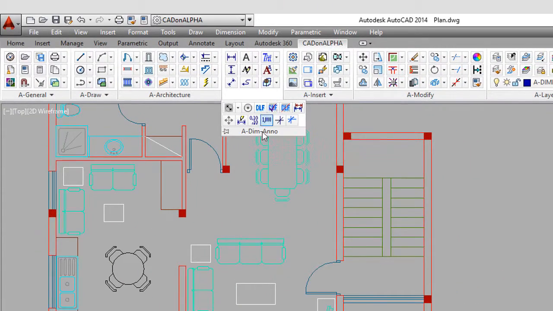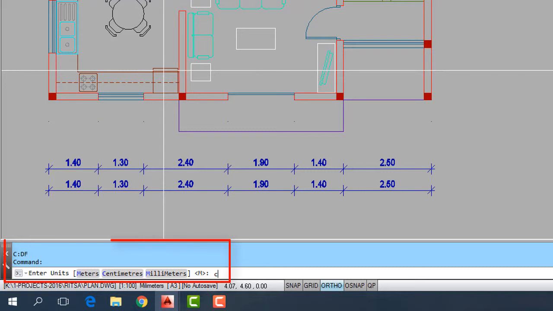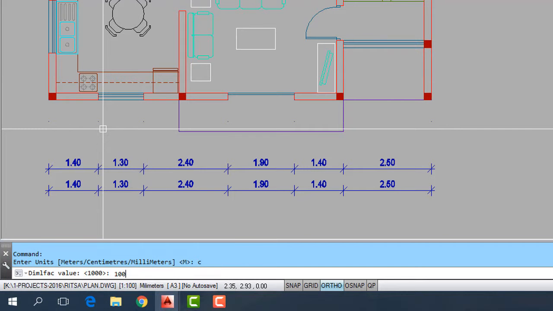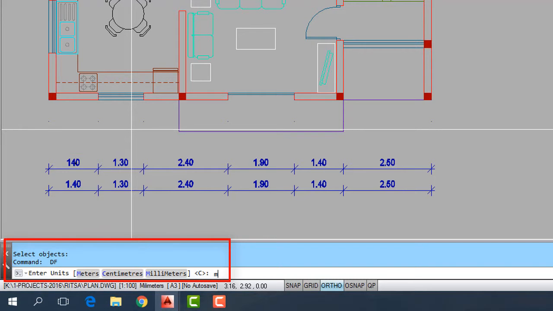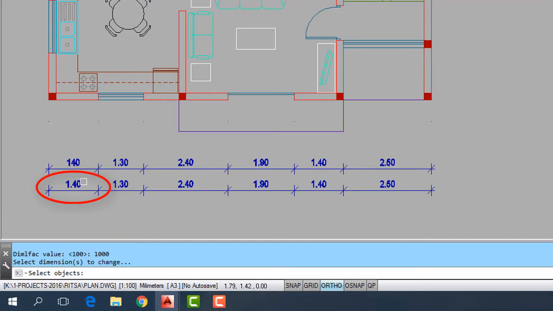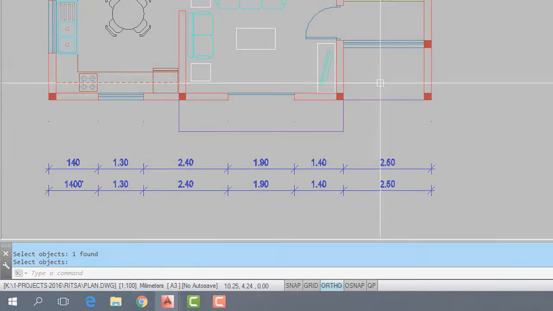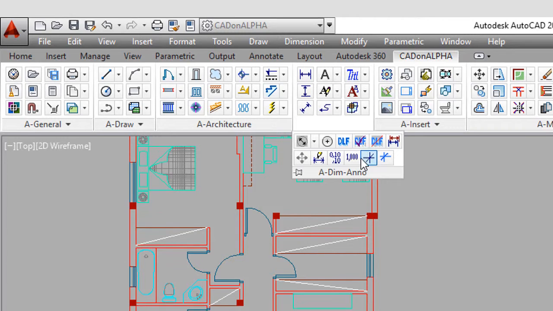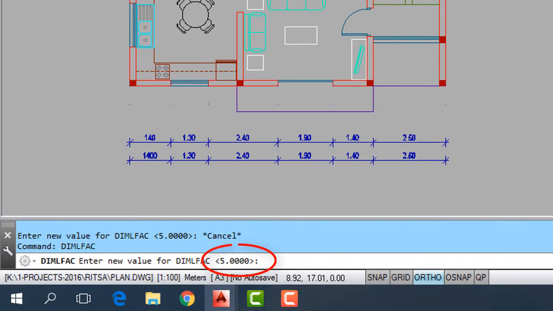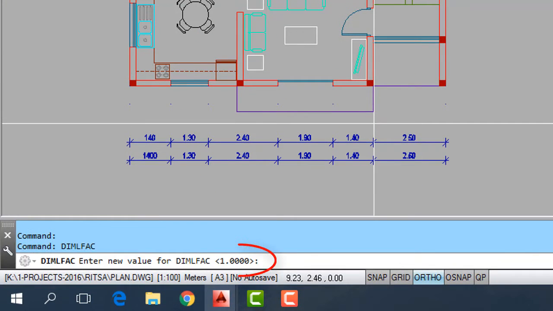Dimension linear factor units. Change dimension units from meters to centimeters or millimeters. Set new linear factor and select dimensions to change. Dimension linear factor original. Sets dimension linear factor to default value 1.